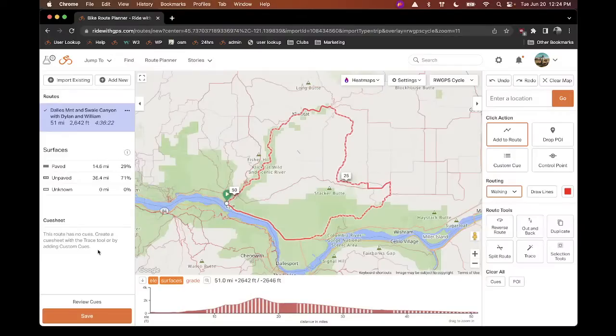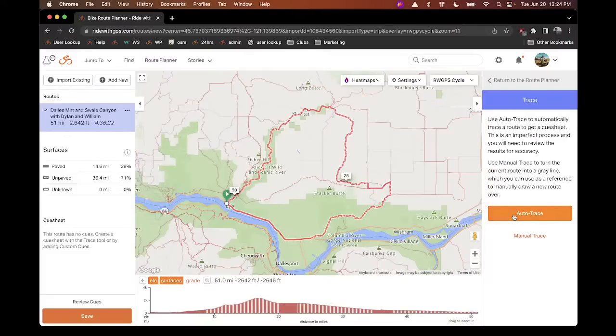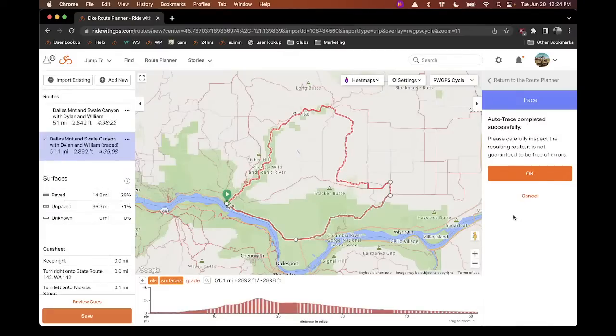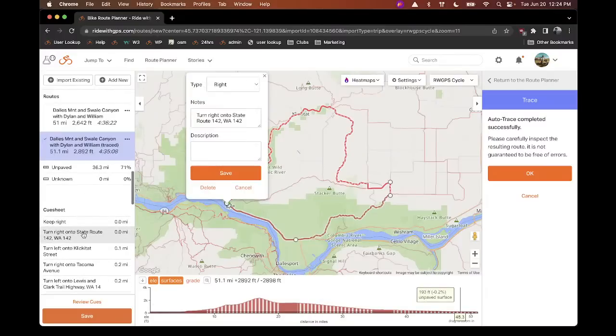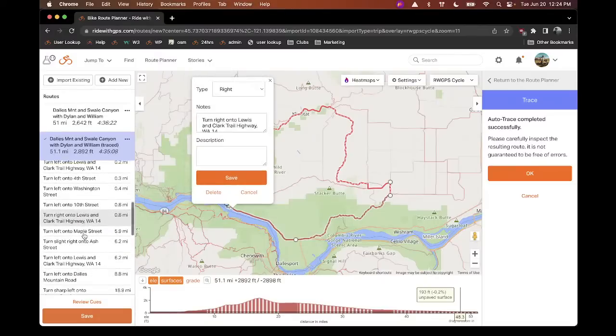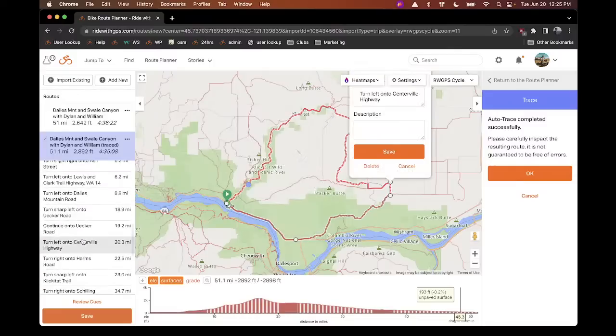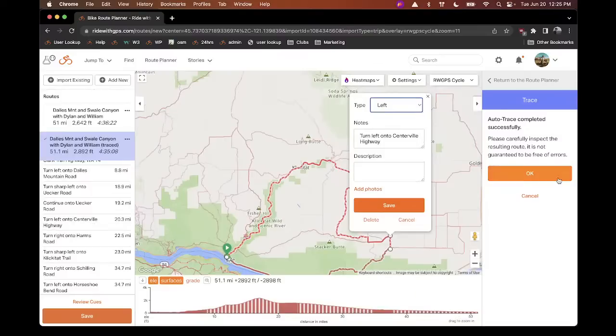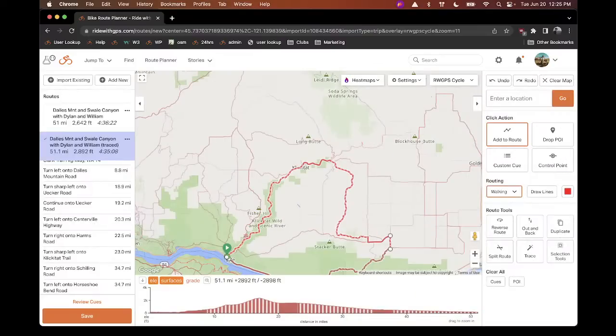So I want to add cues. And to do that, I'm going to click Trace and Auto Trace. And this will scan the line for any turns that should be added, cues that should be added. And in just a moment, it had added all of those cues. And so now here you'll see on the left the cue sheet to give me turn-by-turn instructions on this route. Pretty nice.